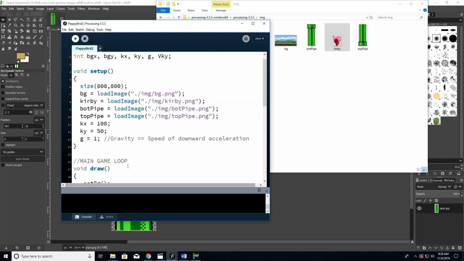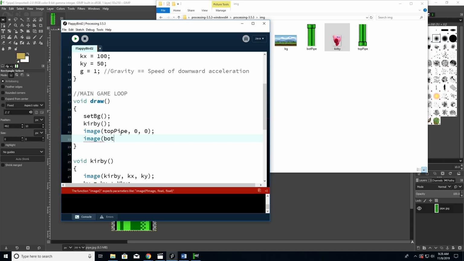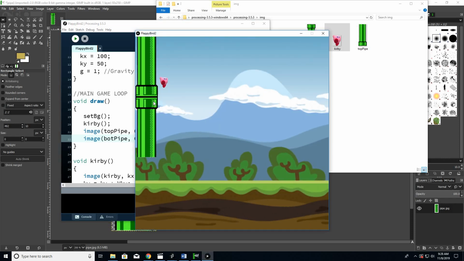This video is pretty long right now, so I'm just going to draw it once to show you. We'll do image, and we'll do top pipe, and place that at 0, 0, just to see what it looks like. Then we'll do image, and we'll do bottom pipe at 0, 0. I like to space things out. Since it's 250 tall, whoops, that's the X. This is the Y. Let's just do that to see what it looks like. Okay, so there's the two images.